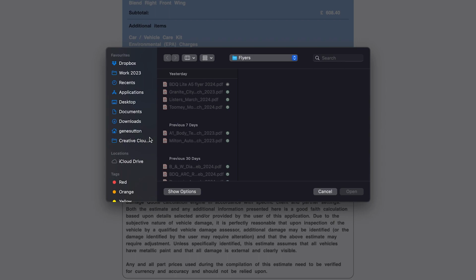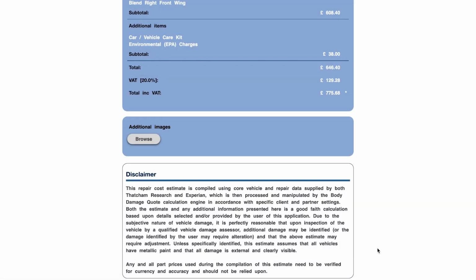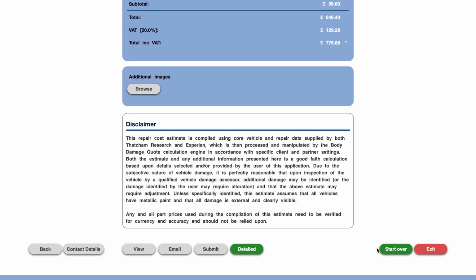Hitting the browse button, if you're using the system on a computer, will take you through the file manager. If you're using the system on a tablet, it will take you through the camera and camera roll, and you can add up to 15 images.